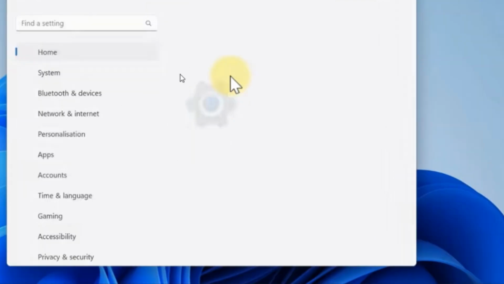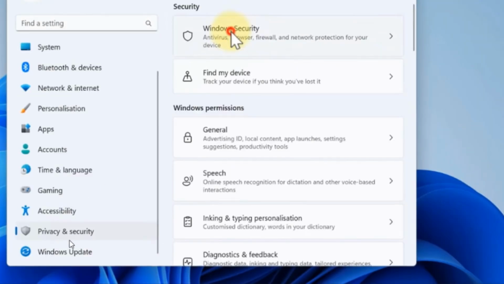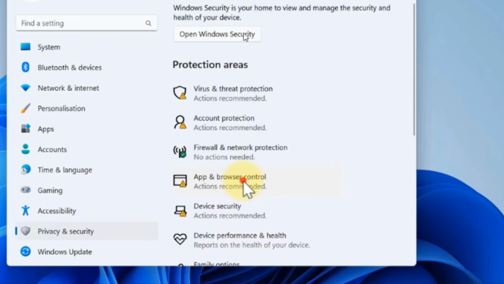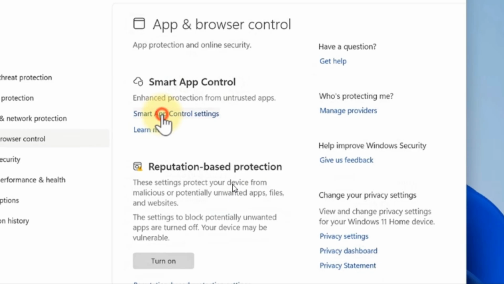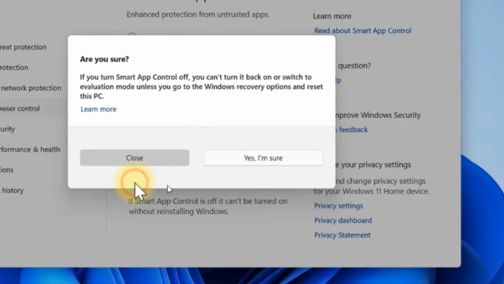First open settings, and in settings go over to privacy and security and then click on Windows security. After that click on app and browser control, and here you will find smart app control settings. Open this, and here you have to just turn this off and then click on yes I'm sure. After that restart your PC and hopefully your problem solves.